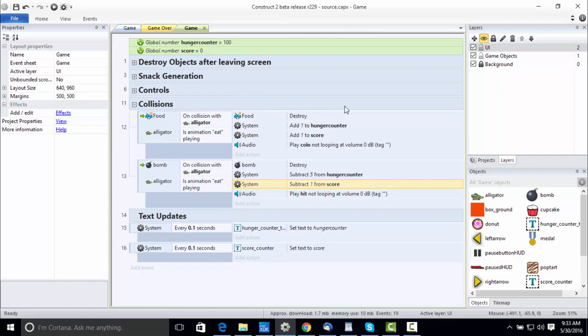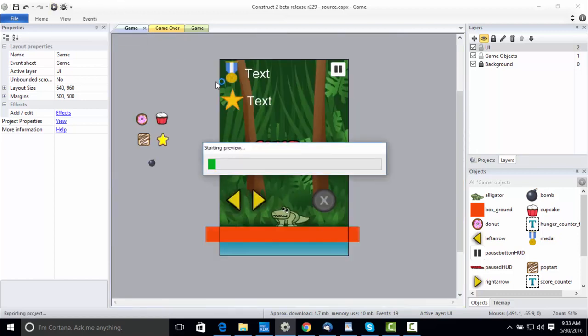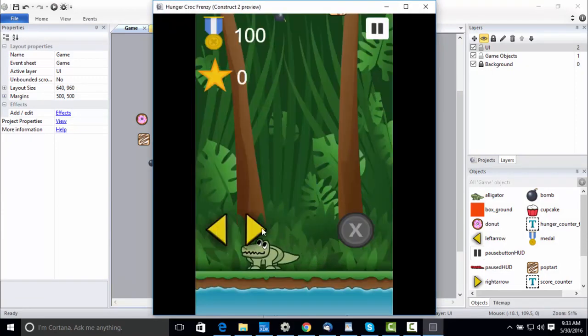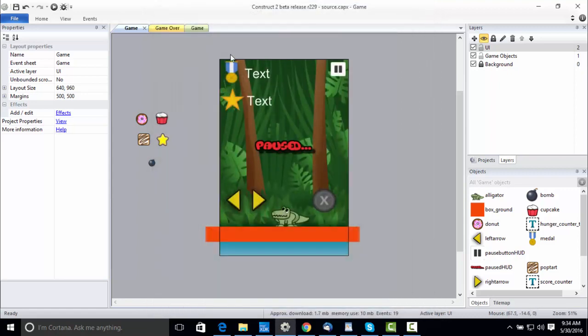Now, when we test our game, as you can see, our score counter, every time we eat a bomb, we lose our timer. And every time we eat food, we score points and extra time. But we need to add something to make the game more challenging.